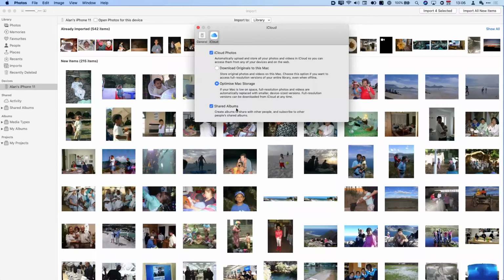The other thing we're going to be covering a little bit is shared albums. And this is a lovely way of sharing pictures that you've taken with other people. If you've gone to an event together, we'll come into that in a little bit more detail.